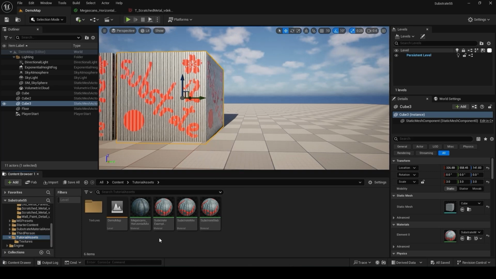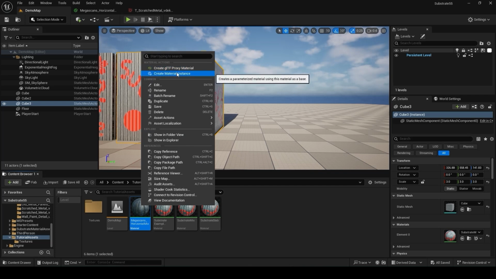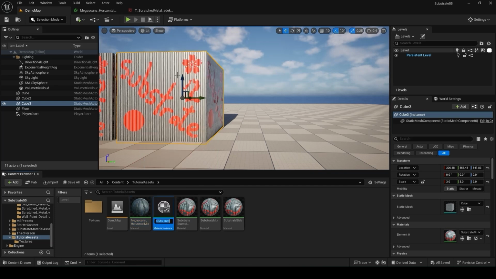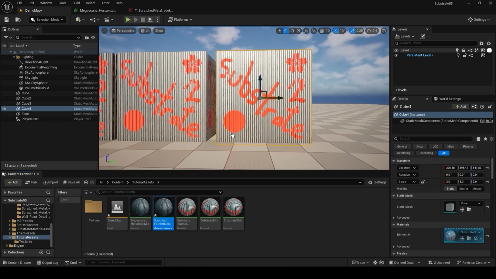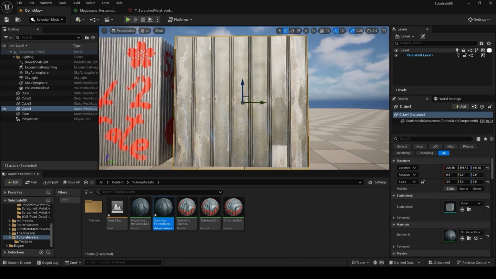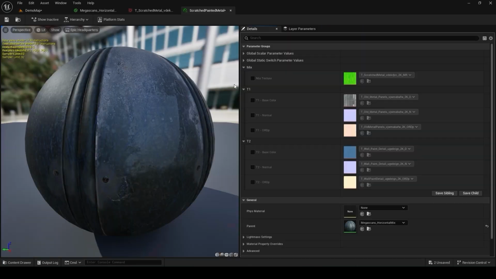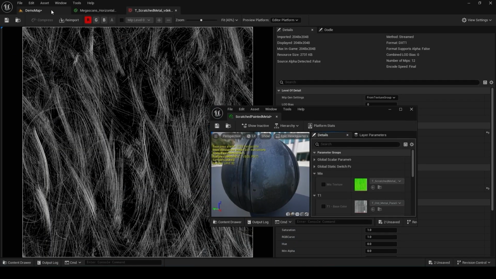Just in my Megascans horizontal mix. So I'll make this into a material instance, and I will call this scratched painted metal. And I'll go ahead and apply this to another cube. So I'm going to open up my metal here.